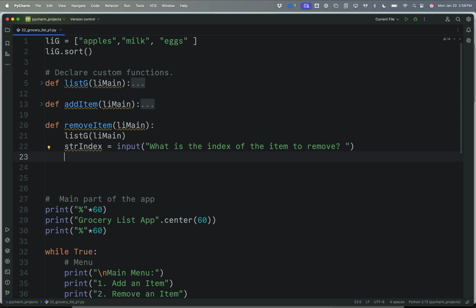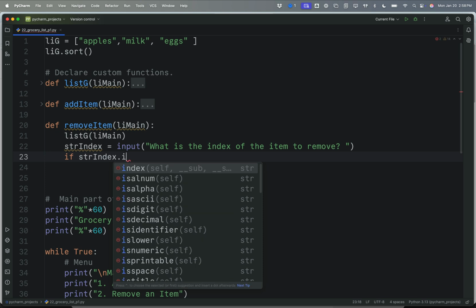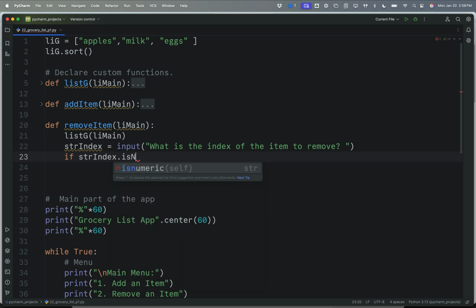And then we've got to make sure that the index is valid. Now, on this one, what we want to do is we want to make sure first that they're entering a number. And the easiest way to do that is to say if str index is numeric.